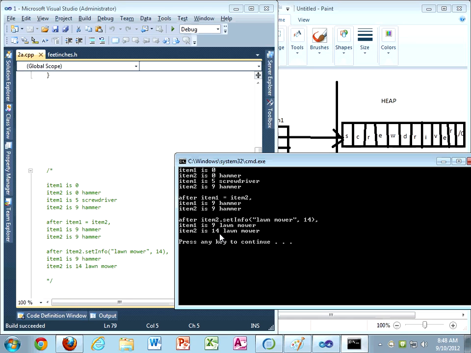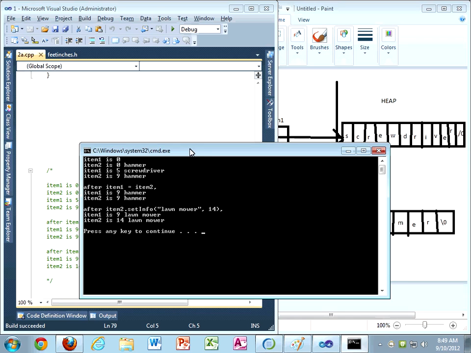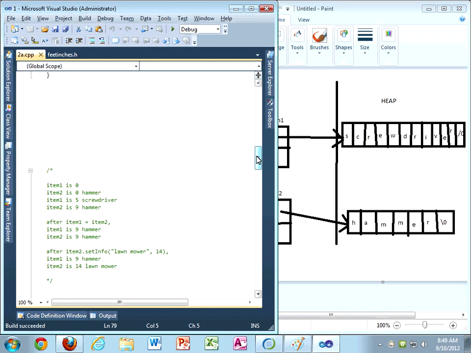But even at a higher level, it seems like when we said item 2 dot set info, apparently that didn't just set the info in item 2, it set the info in item 1 as well, right? That's what it looks like anyway. So what I want to do is draw our picture.